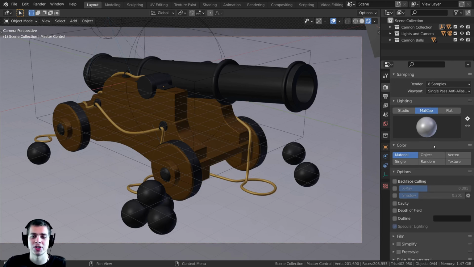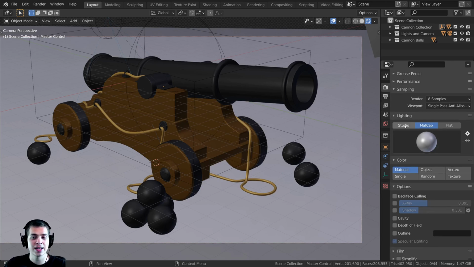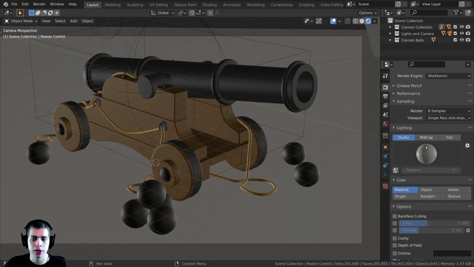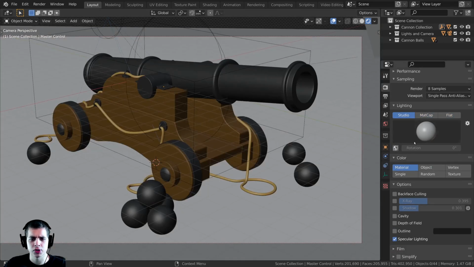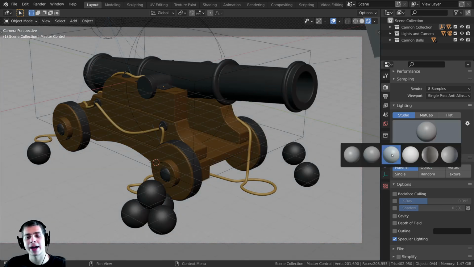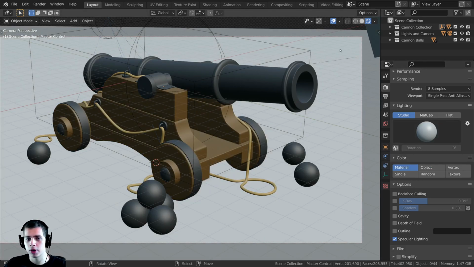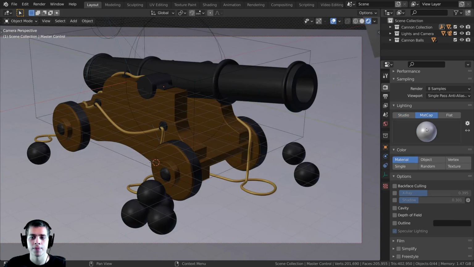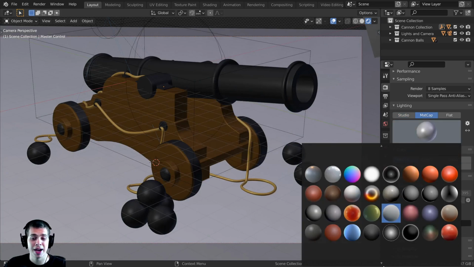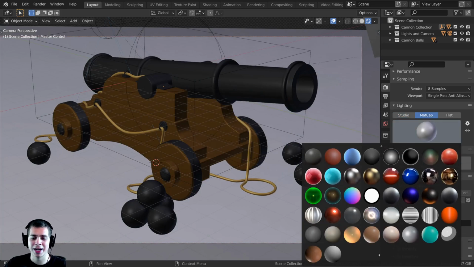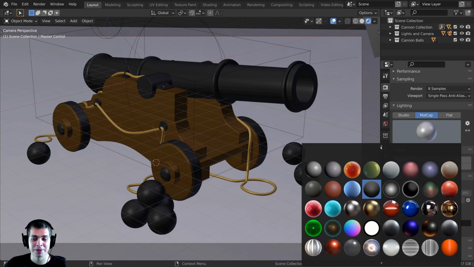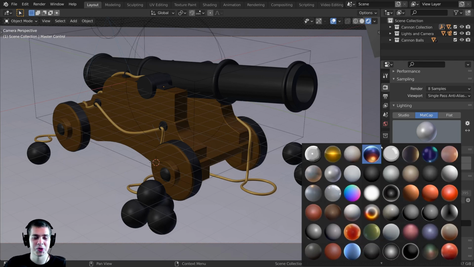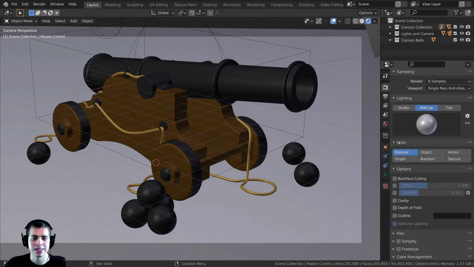In the Workbench engine, you can see right here on the lighting, there is studio, matcap, and flat. So you can change these. There are these different studio lights, which are basically just different matcaps. So you can make it whatever you like. That's kind of a nice one. I do like that. Or you can click on matcap and change the matcap. I've added in my own matcaps. I also created my own matcaps. If you'd like to watch a video on how to create your own matcaps, I'll leave the link in the description.